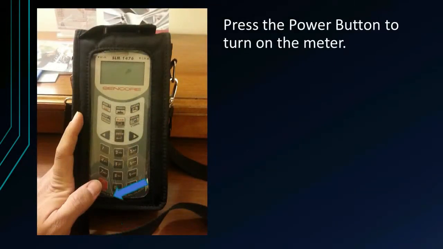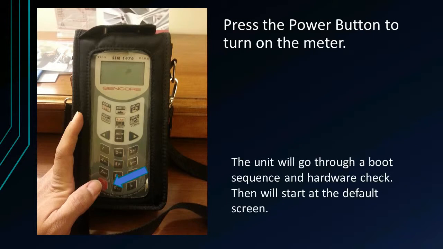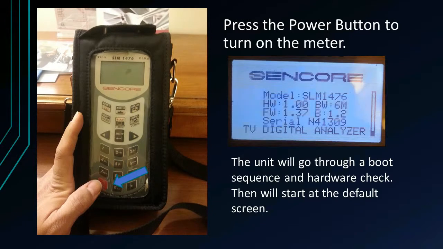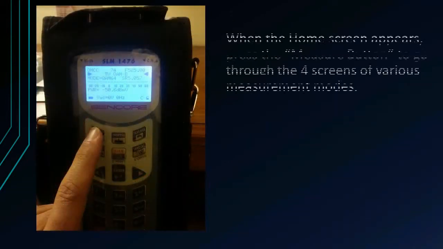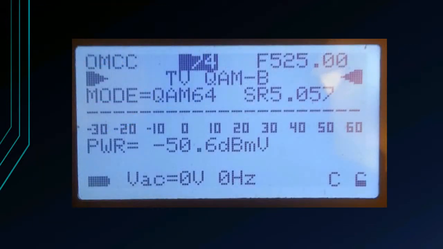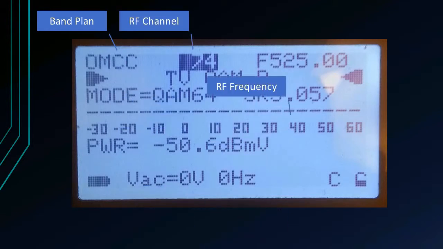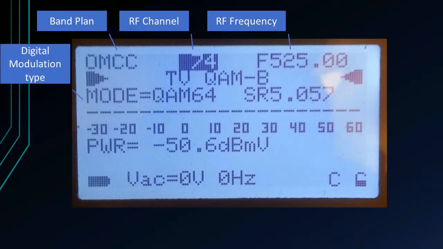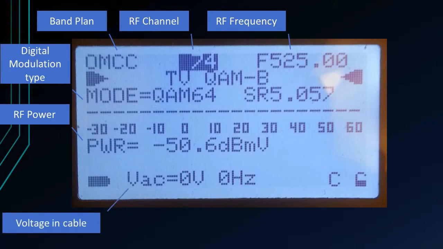In order to turn the meter on, you must push the red power button. The unit will go through a boot sequence and hardware check, then will start in the default screen. When the home screen appears, press the measure button to scroll through the various measure screens. At the home screen, you can see the various data, such as the band plan, the RF channel, the RF frequency, the digital modulation type, the RF power, and the voltage present in the cable.